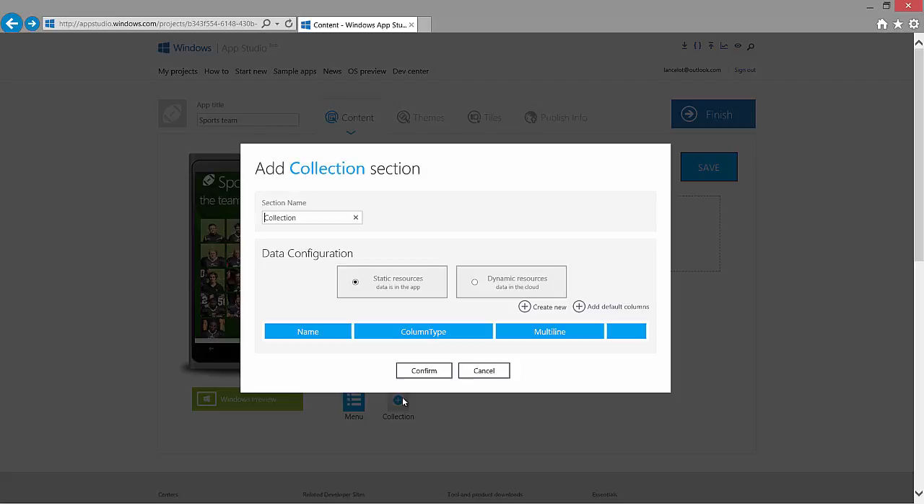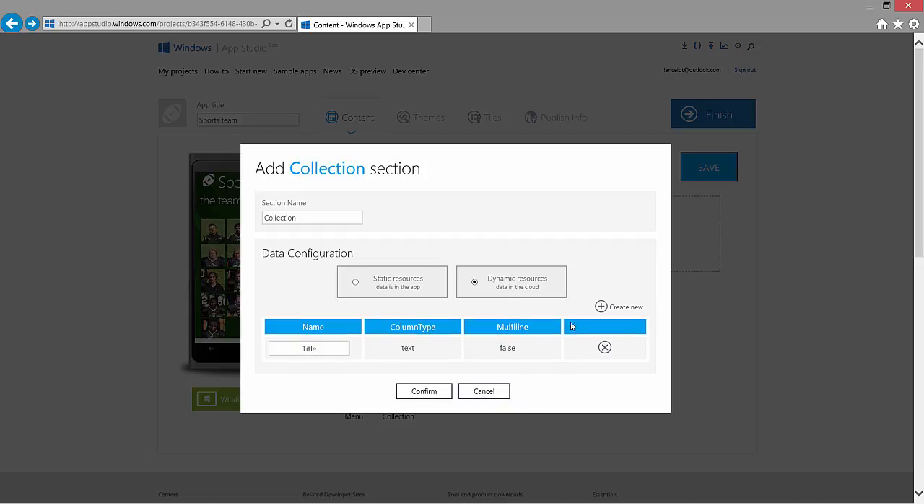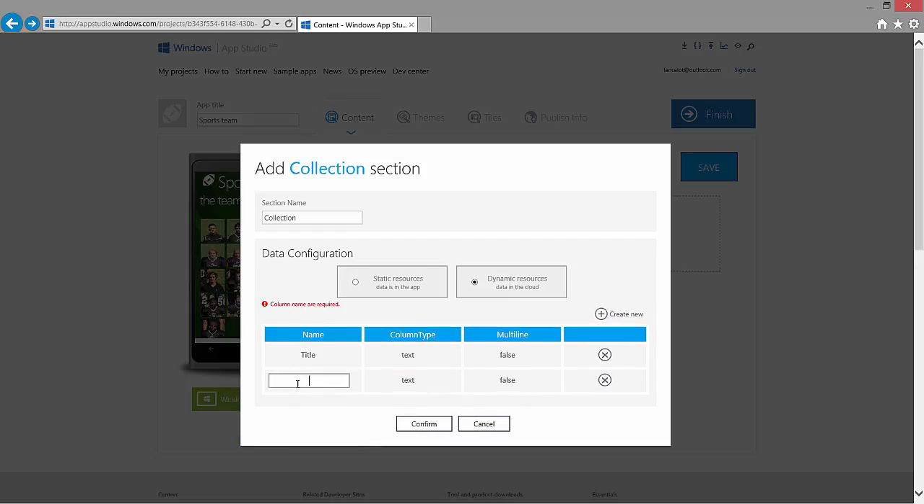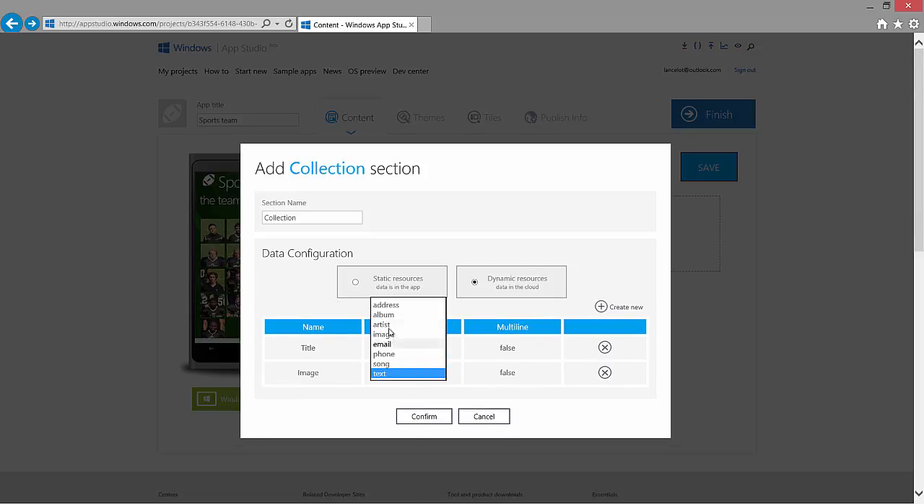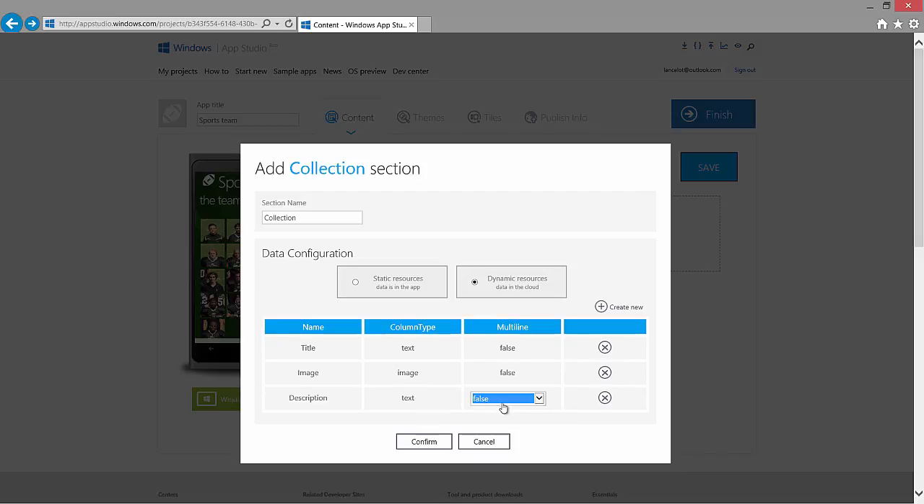Now let's add a collection. We're going to choose dynamic resources. And you see here there are no schemas defined yet. So let's click Create New. Call this title. It's of type text and it's multi-line. Nope. Let's create another one. We'll call this the image. It's of type image and it's not multi-line. Create another one. We'll call this description. It's of type text and it is multi-line.